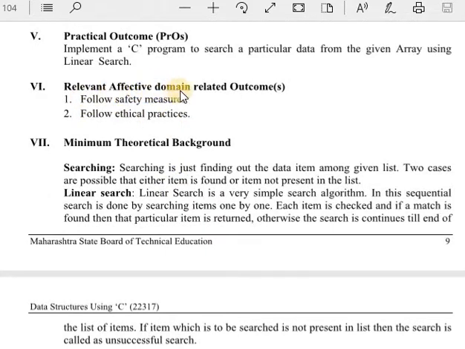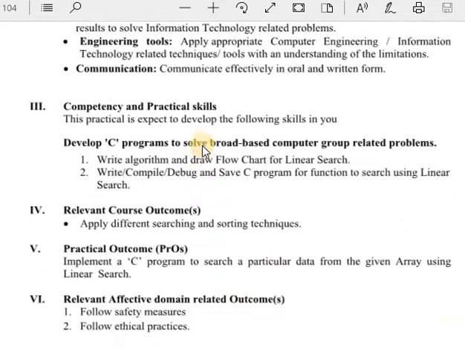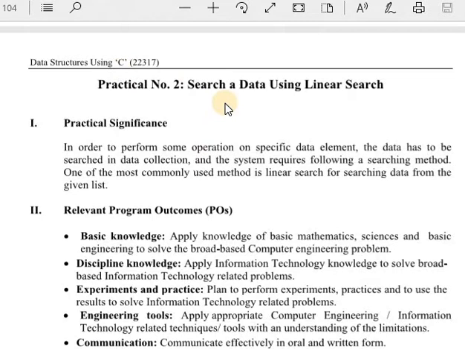After that, relevant affective domain related outcomes. Which are the affective domains? Follow safety measures. After that, follow ethical practices. Minimum theoretical background: what is the theoretical background for this practical?